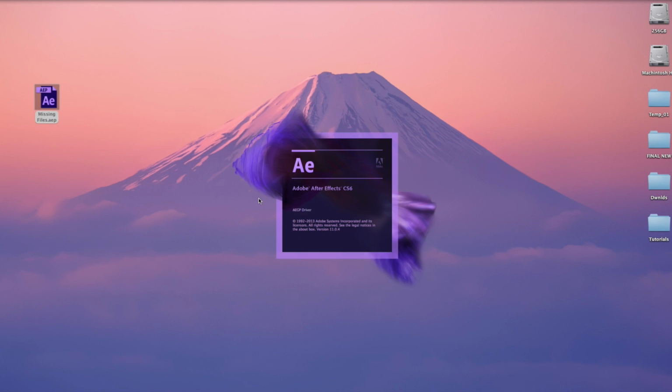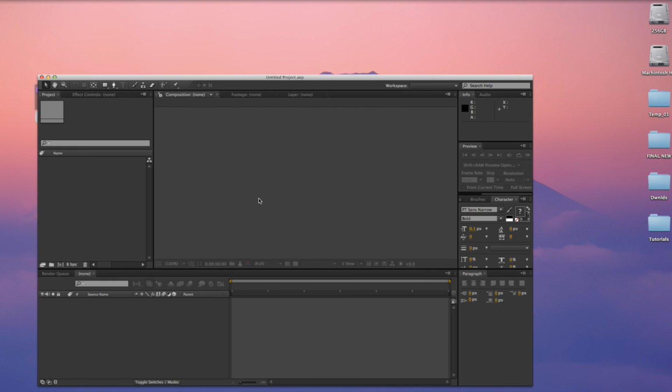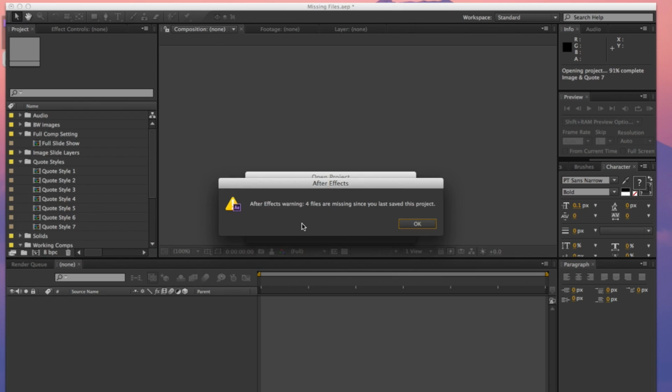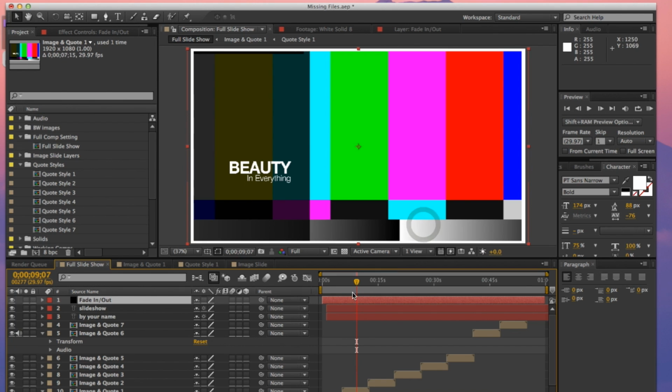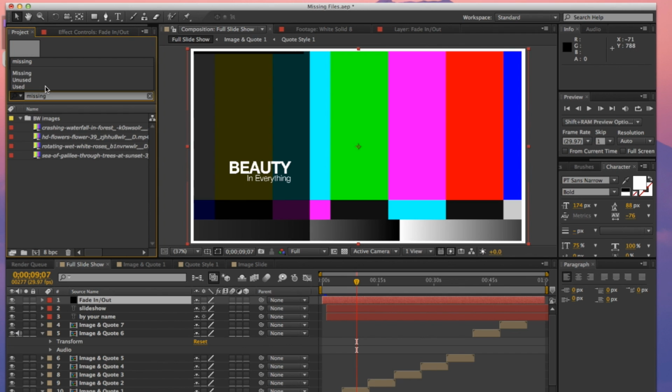When opening an After Effects project, you'll get a pop-up that alerts you to missing files, meaning that After Effects has lost the link to that collection of footage or files. But luckily, there's a quick solution. First, we'll go ahead and hit OK, and you'll notice that After Effects replaces the icon of the missing files with a color bar image. If you click in the project panel of the project, you can actually search for missing files. So these files will populate, and now they're ready to be relinked.